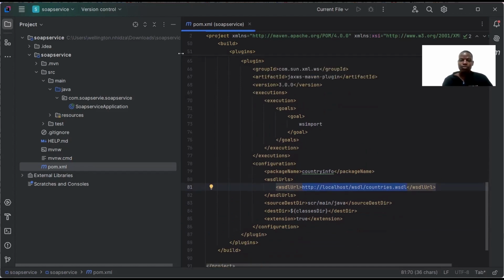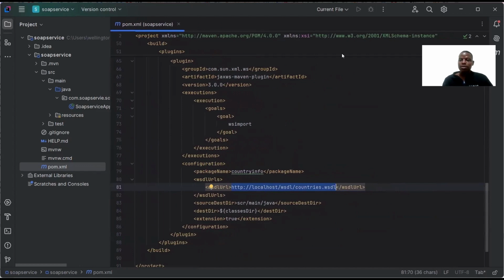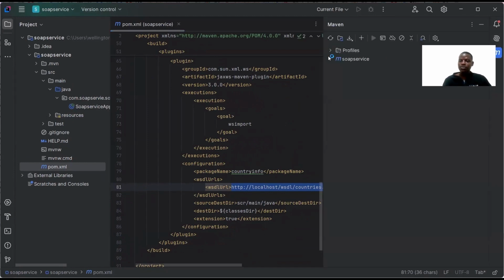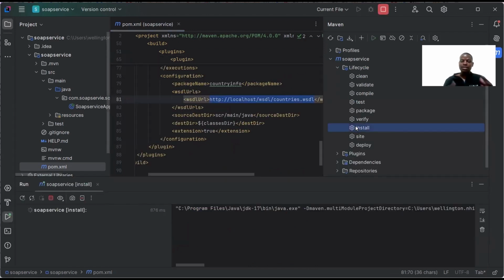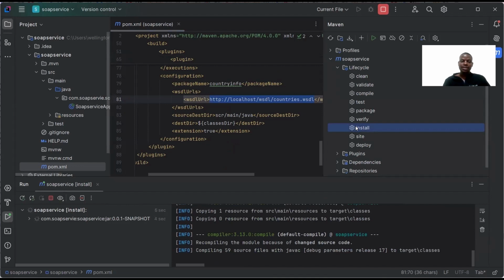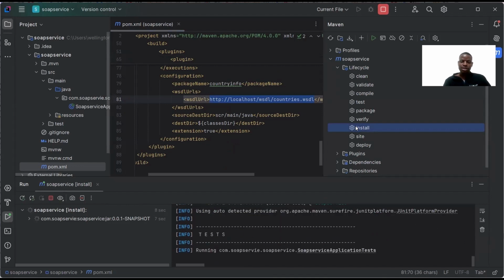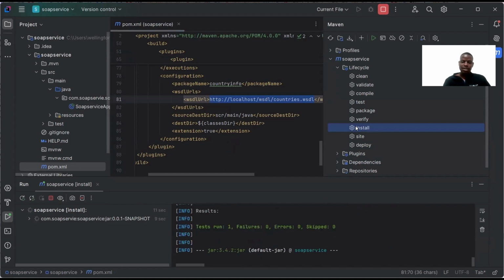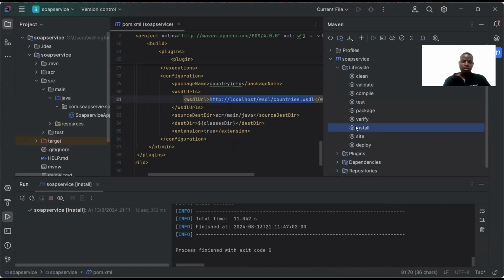So what I'm going to do here is make sure that we load these dependencies so that they'll be configured in our application. On this, I'm going to click install, so that the Java classes can be generated. Let us wait and see. As you can see in this console, things are happening.